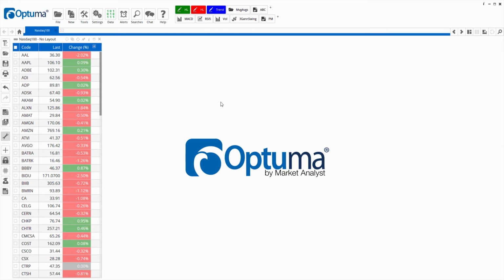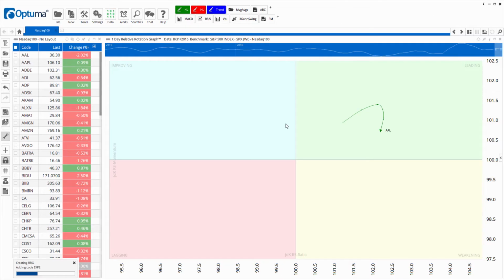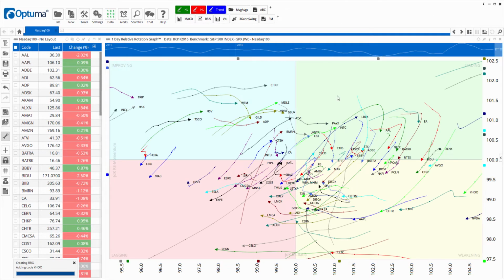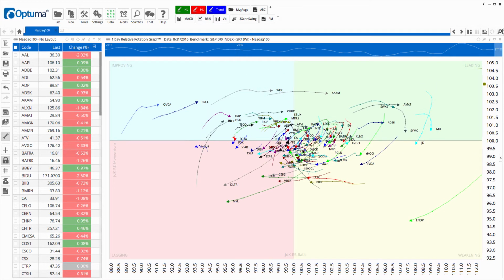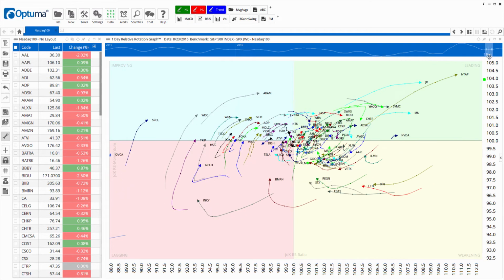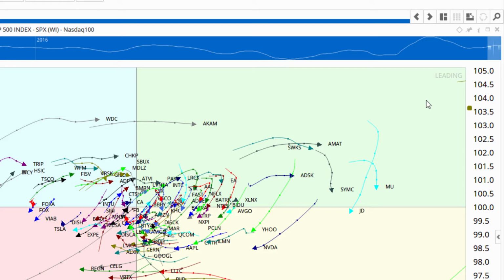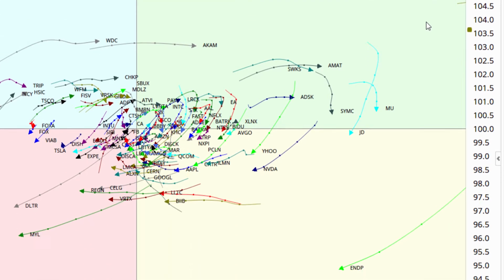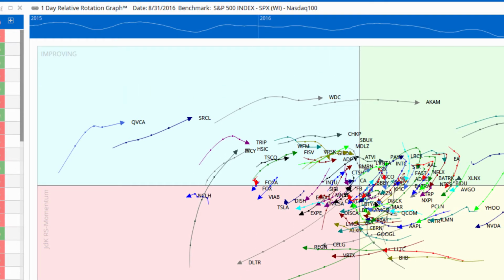But in this example, I've got a watch list here, and I'm going to click the Open List As, and I'm going to select Open RRG. So this is what a relative rotation graph looks like. There's about 110 stocks in this, so it's a little bit messy, but basically there's a benchmark in the middle, and all the stocks tend to rotate around this benchmark in a clockwise direction, where leading is the top right quadrant, weakening bottom right, lagging bottom left, and improving top left.